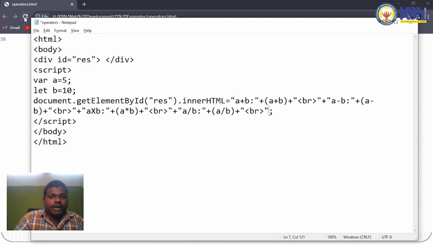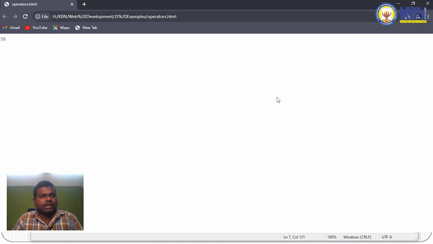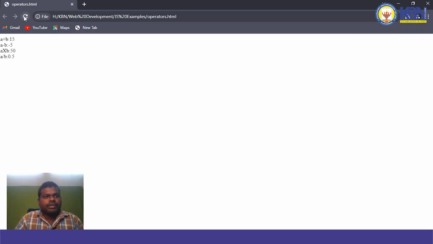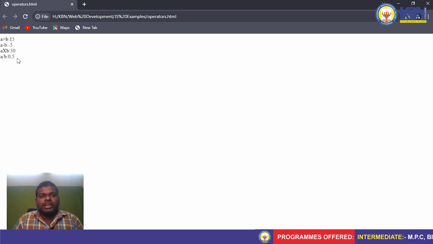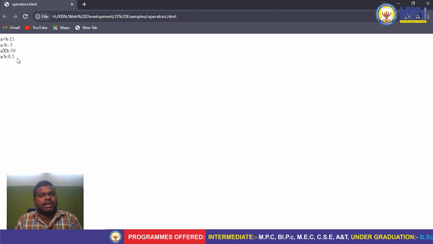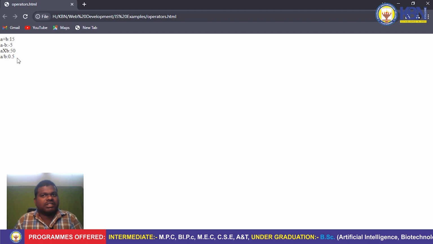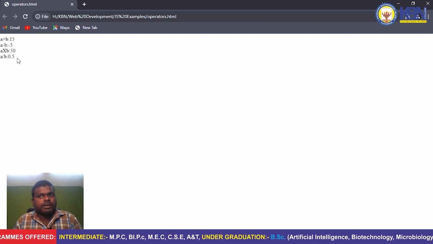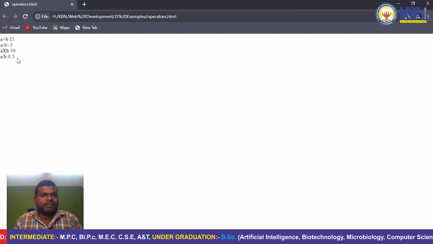Now what I wanted to do is display all the operations' answers here, like this. See, A plus B is equal to 15, A minus B is equal to minus 5, A into B is equal to 50, and A divided by B is equal to 0.5. Why am I producing the result like this? To show all the operators' performance here. We can even go for modulus and all, but since you are beginners in this session, you need to cope up with the beginner level experiments only, right?